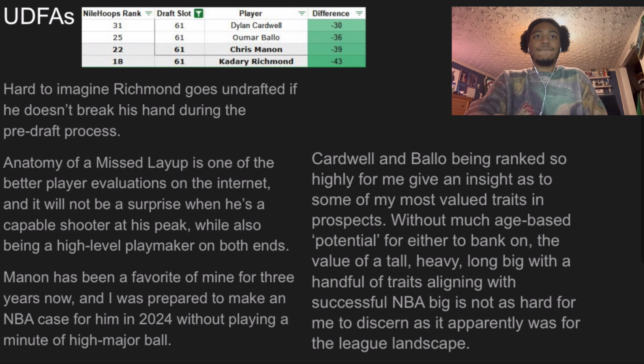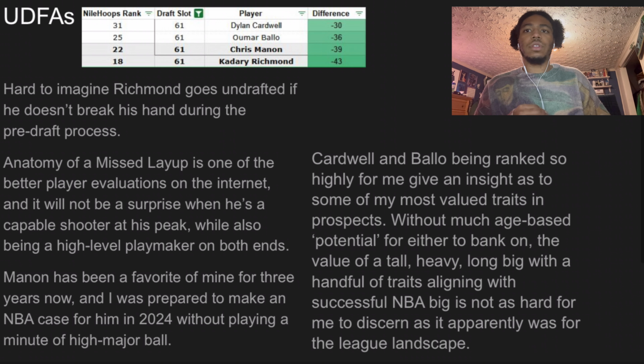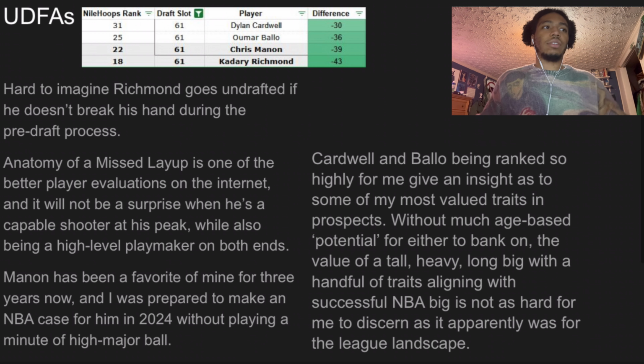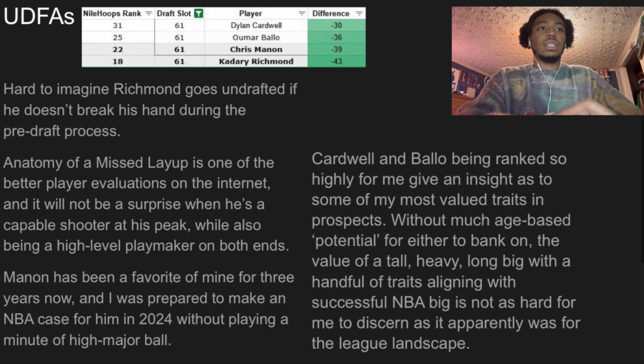But yeah, Dylan Cardwell. He measured a little bit smaller than I would have hoped as far as his height was concerned. But it looks like he could start for the Sacramento Kings with Sabonis out to start the season, and I think that he could end up being fully in their rotation pretty soon because of his statistical profile.